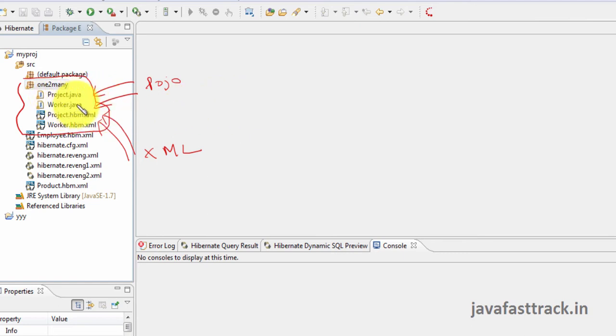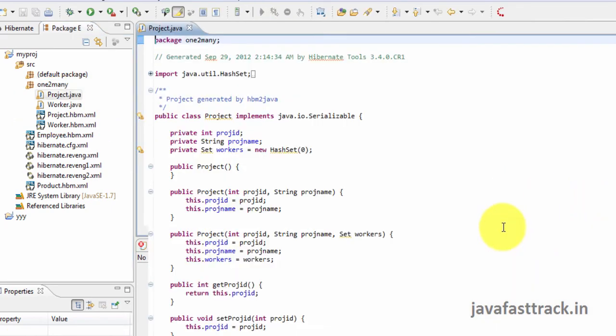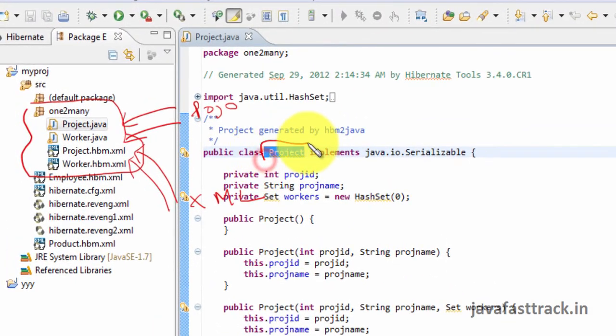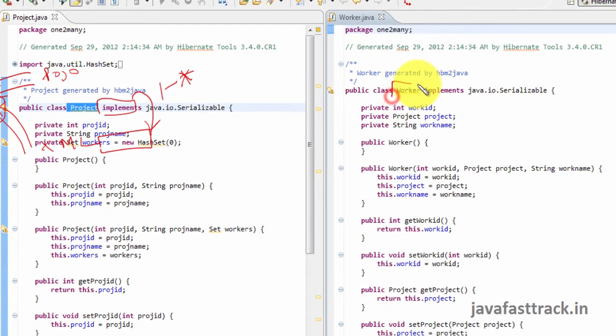We carefully go through the code of the pojos and the mapping files. Now I open the code and have a look at it. If I look at the project class, I'll see that the project class makes reference to a collection of workers. That is called a one-to-many association. Now if you look at worker, worker also makes a reference to the project. One worker is making a reference only to one project. That is a one-to-one association.